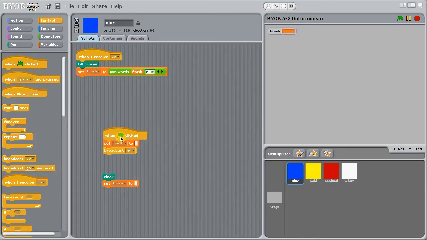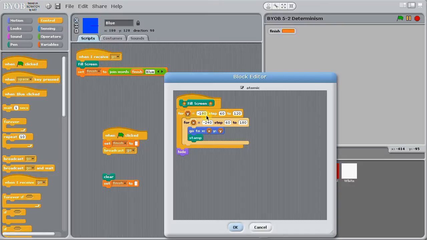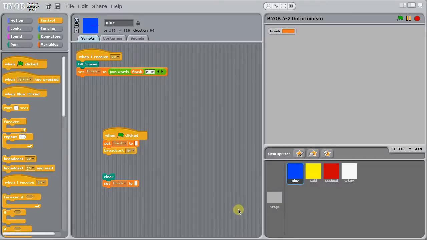And just like last time, everything's going to start when we issue the go command. We're going to clear out the finish and broadcast go. So what's the fill screen command? Well, it looks a lot like the ones we have from the parallel versus serial. We're just going to repeat for y and for x, go to location, stamp, and then hide themselves at the end so that all we see is the stamps that are left behind. Now, all the sprites are going to start in the lower left-hand corner and work their way to the upper right. So I'm going to hit the flag and we'll watch what happens.